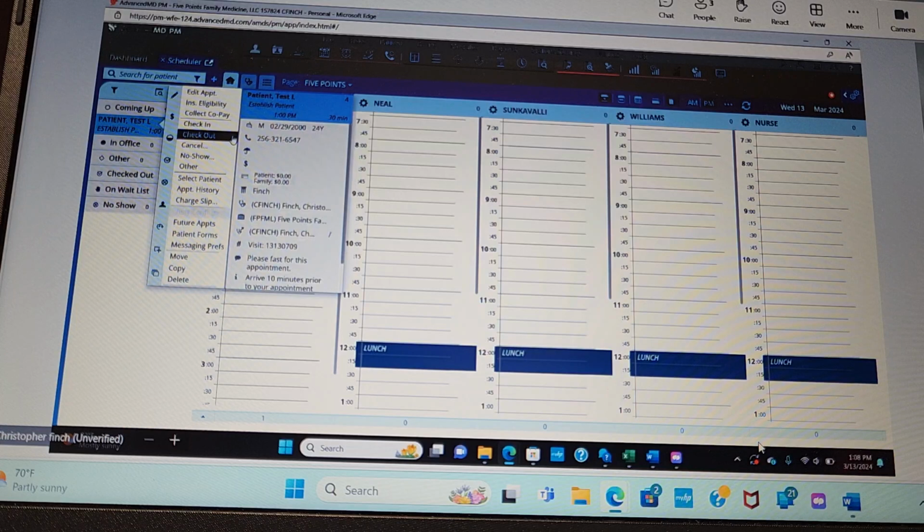There is collect copay, which we'll do in just a moment. The check-in, check-out, if they've canceled, no-showed. And you can select the patient. Again, that just pulls up their demographics, and more of their demographics than what's on the right-hand side. Go ahead and click the patient forms for me.